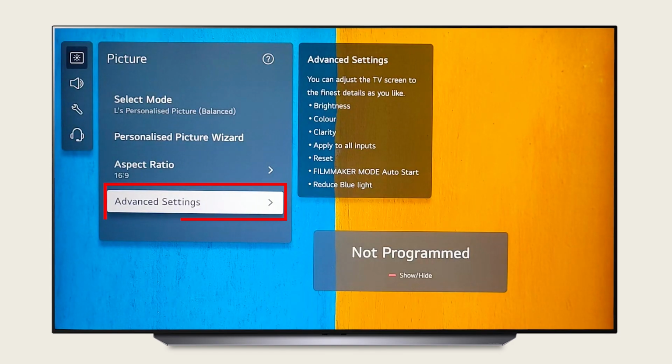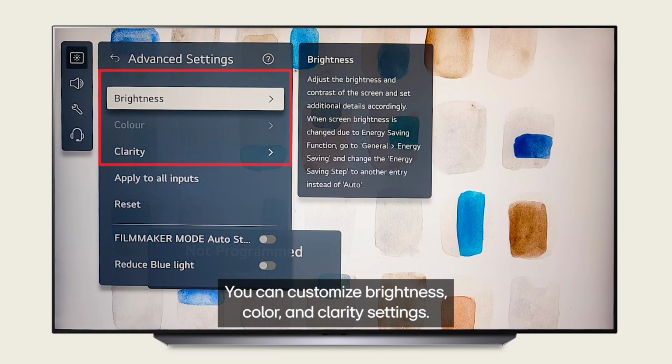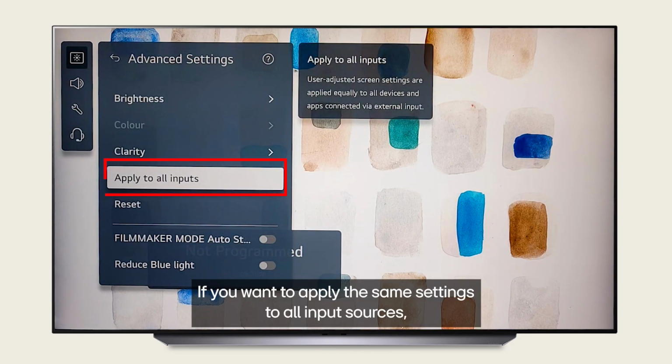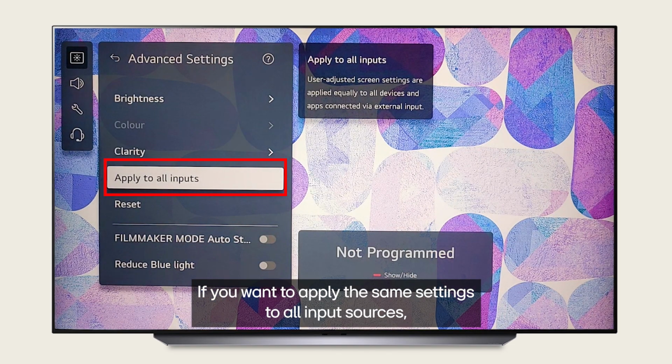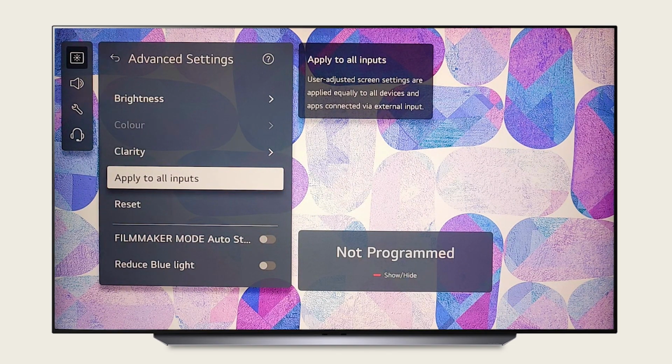Advanced Settings. In this section, you can customize brightness, color, and clarity settings. If you want to apply the same settings to all input sources, click on Apply to all inputs.